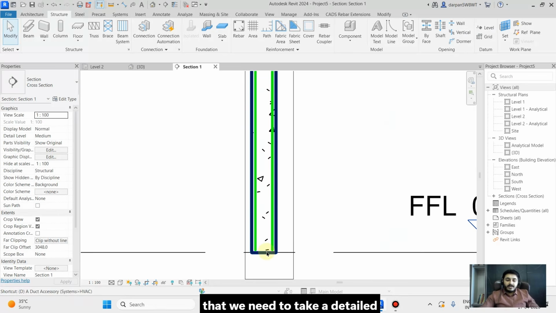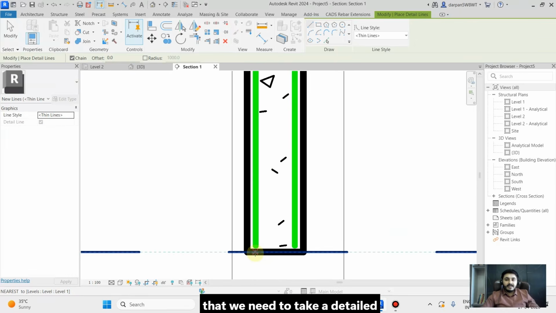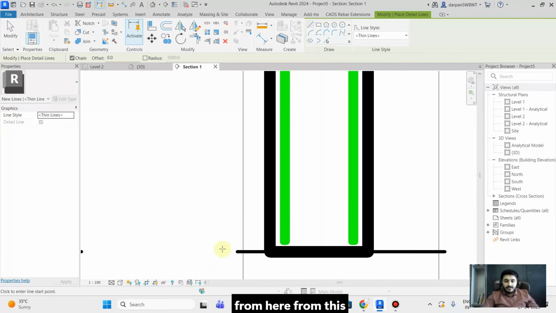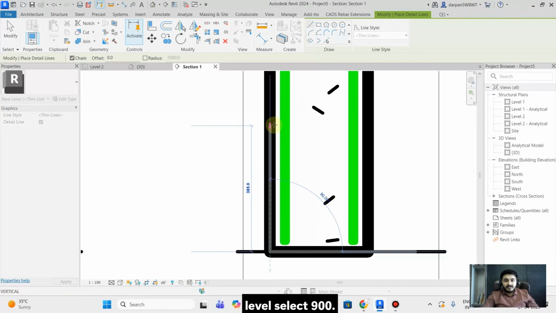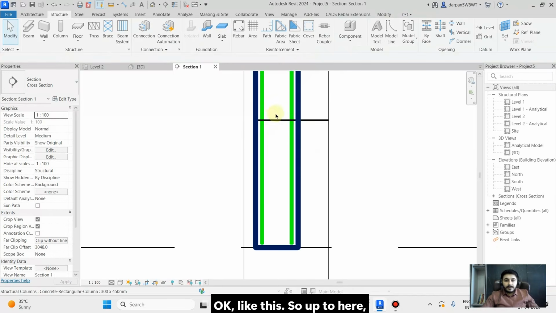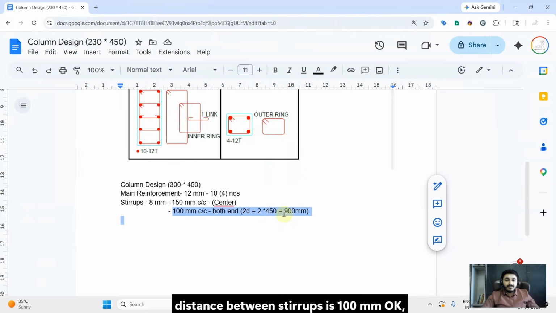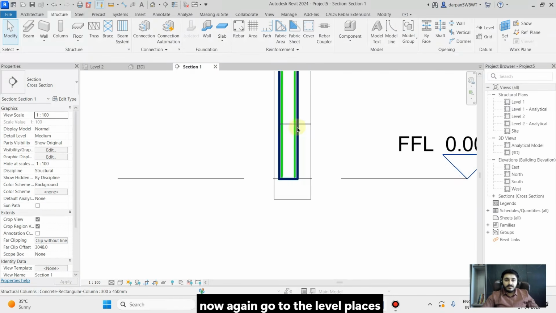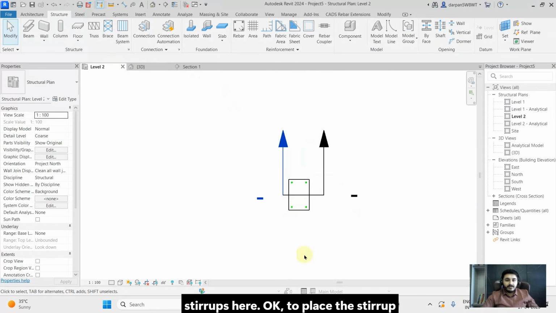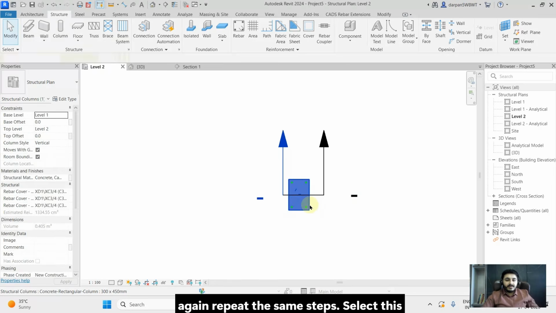So for that we need to take a detail line. The shortcut is DL. Now from this level, select 900. Like this. So up to here the center to center distance between stirrups is 100 mm. Now again go to the level, place a stirrup here. To place the stirrup, again repeat the same steps.